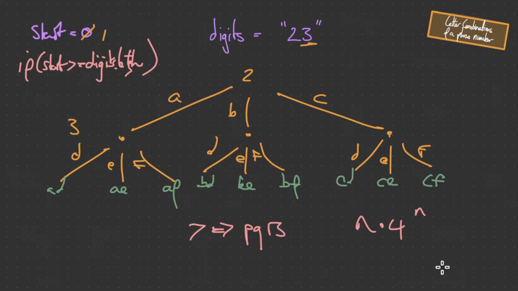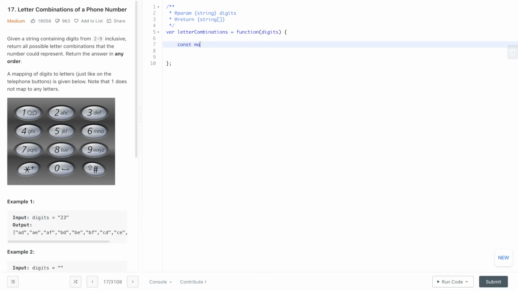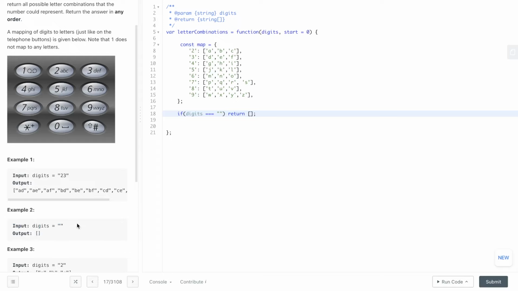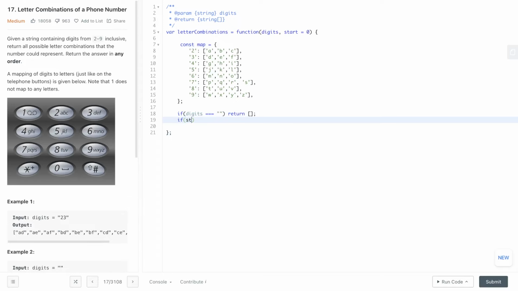All right, so let's hop into the code and build this out. Firstly, we're going to need a mapping of the digits to the characters. And remember, we're going to need an initial index so we can iterate through the digits correctly. One of the base cases, which we didn't mention: if digits is equal to an empty string, then we can just return an empty array, because that's specified in example 2. So that's the first base case. The second is if start, the index we created, is greater than or equal to digits.length, so we're at the end of digits, then we can return.